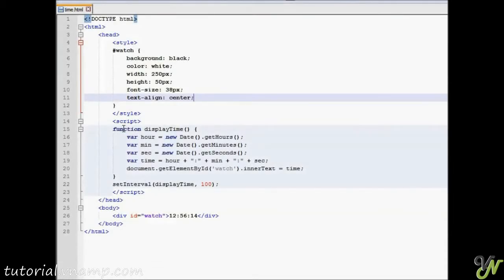And then we created a function called display time. In this function we declared 3 variables. The first one is hours, which gets the current system time in terms of hours, the next one in terms of minutes, and the last one in terms of seconds. And lastly, we declared a variable called time, in which we joined the 3 variables that we declared, separated by a colon. So this will be saved in the time variable.